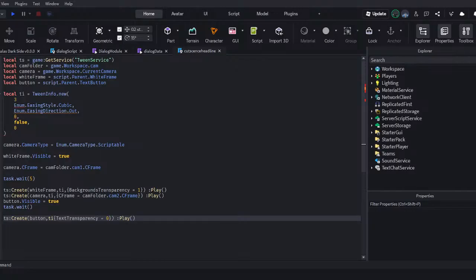Doesn't look half bad. Let's just make it so the button works now. So we'll just do button dot mouse button 1 click connect function, and we'll do button dot visible equals false, and we'll do camera dot camera type equals enum dot camera type dot custom, and it's that easy. So if we go into the game, we'll get our little like cutscene.